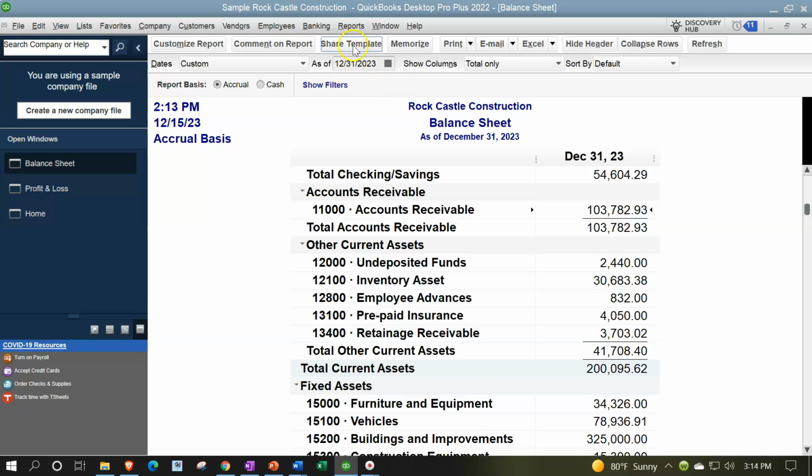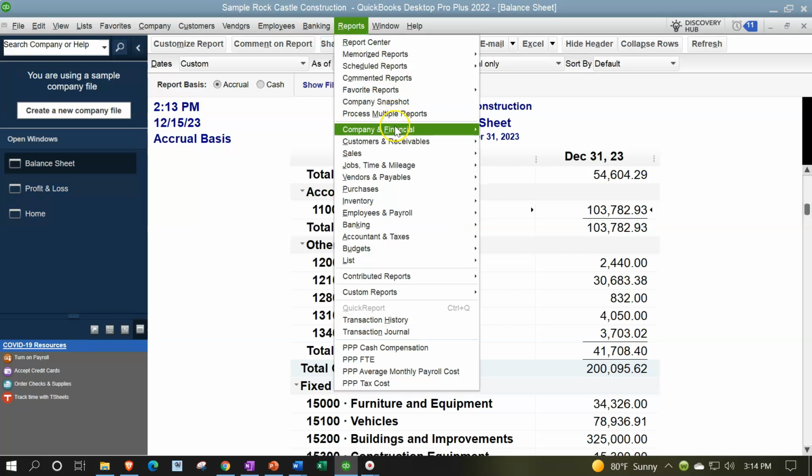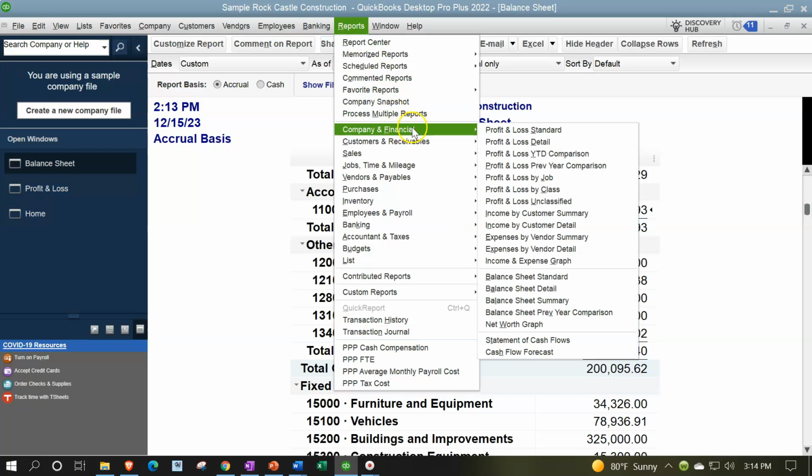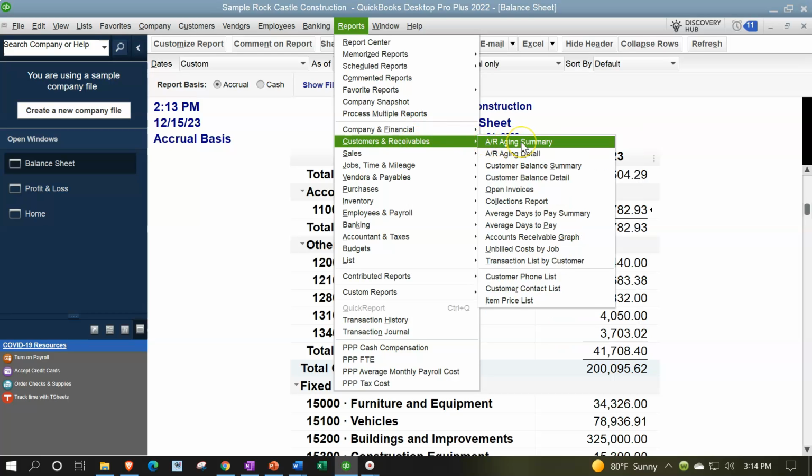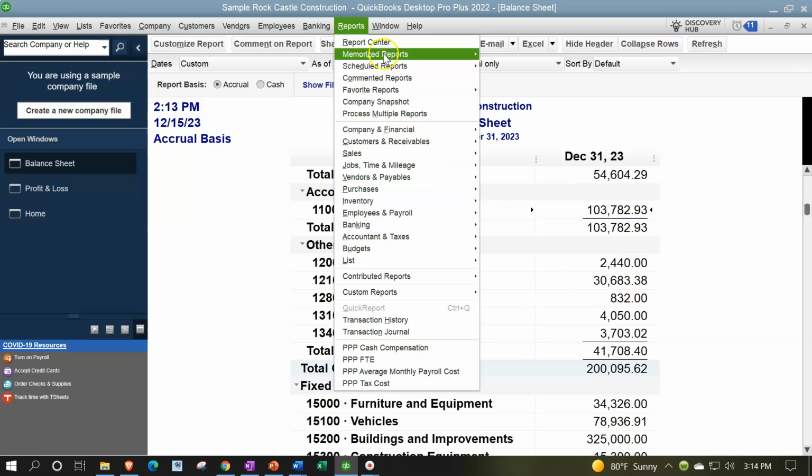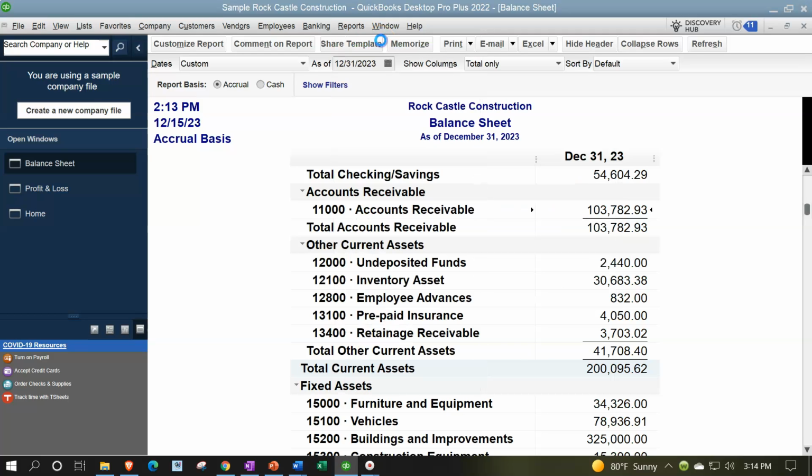We can find that by going to the reports drop down. We can go to the company and financial, to the customers and receivables. And in here, you've got your graph, the graph being right there. But you can also find it, and let's go to the report center to find it here, since this is the first time we've looked at it.